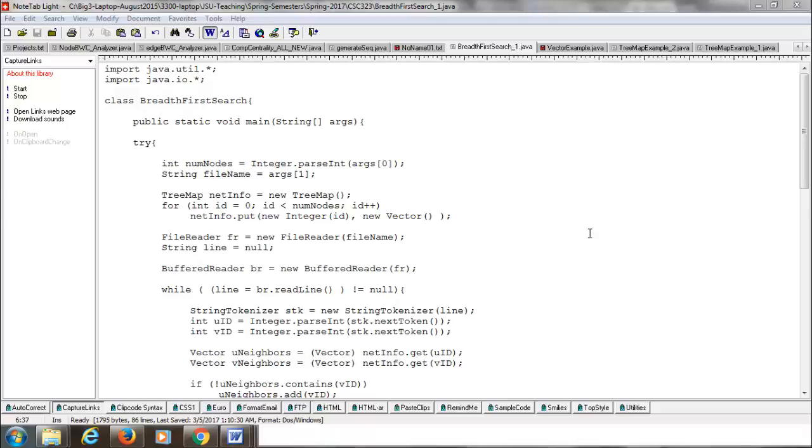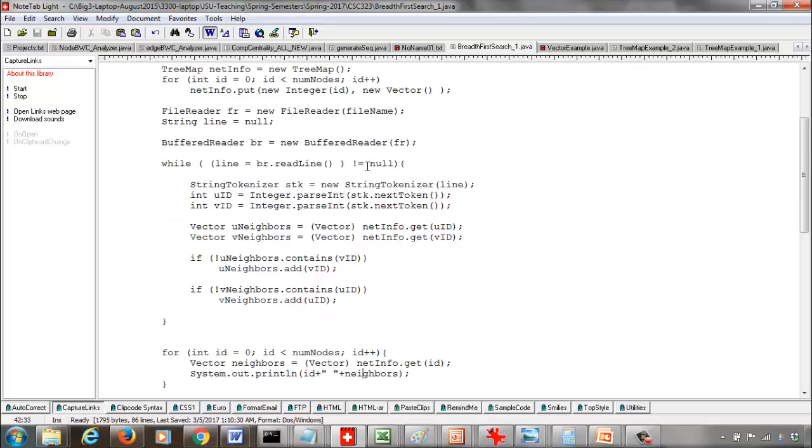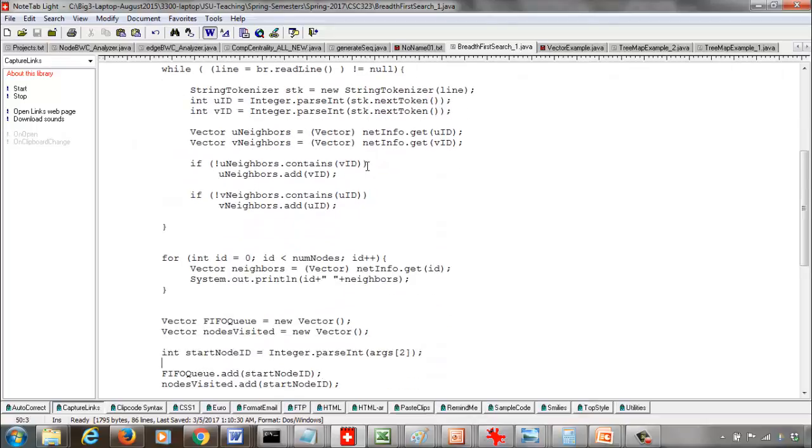Okay, so in this program, I'm going to go over the initial code I'm giving you guys for the breadth first search algorithm, and you will extend it for the things that I asked you to do in this quiz. So it's going to input three values. The first is the number of nodes in the graph. The second is the name of the graph file, and the third is the starting node from which you want to run the breadth first search.